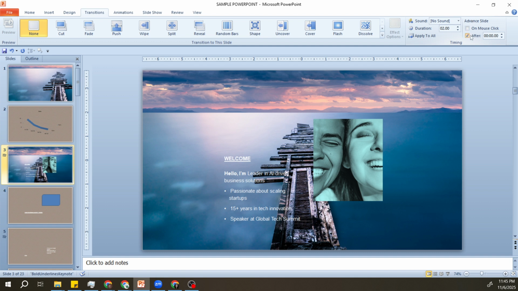By default, PowerPoint often requires a mouse click to proceed to the next slide, but that won't work for our automatic timing. Uncheck the on mouse click box. This ensures the slides advance automatically without any interaction required. Now check the after box. This action tells PowerPoint you want the slide to move forward automatically after a set period.